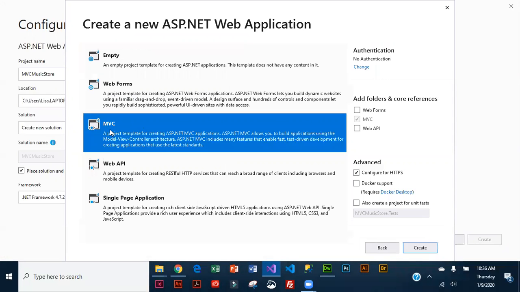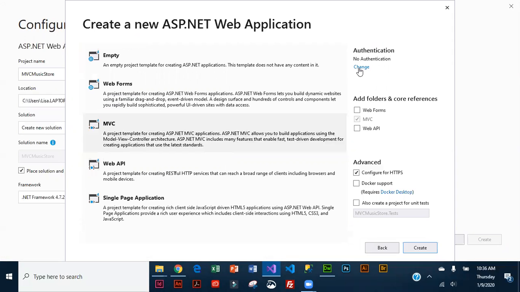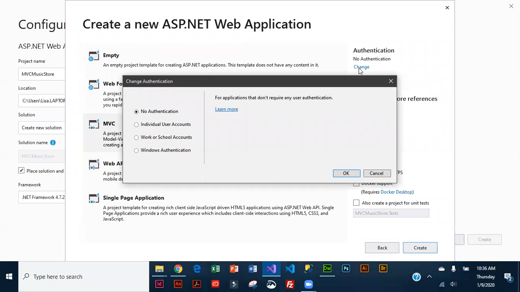And here we do want MVC, but we want a little more for defaults. So we're going to change the authentication. So instead of no authentication, we're going to use individual user accounts. Now this will allow users to register, so they can create an account and authenticate that way. But in MVC, there's also a way to authenticate using Facebook, Google, Twitter, all of that. And I'm sure you guys have seen that.